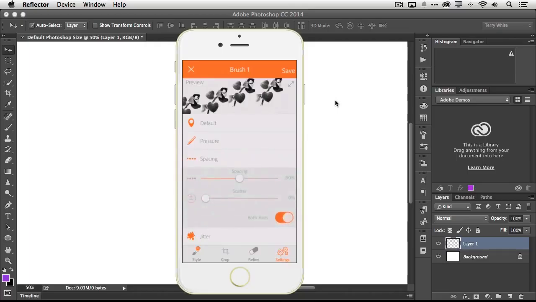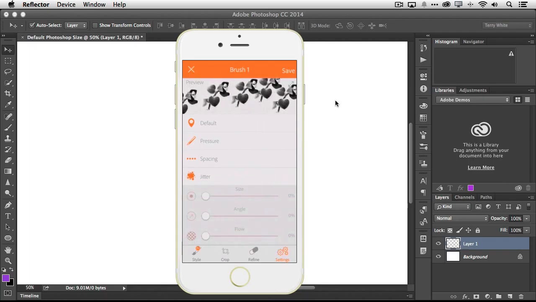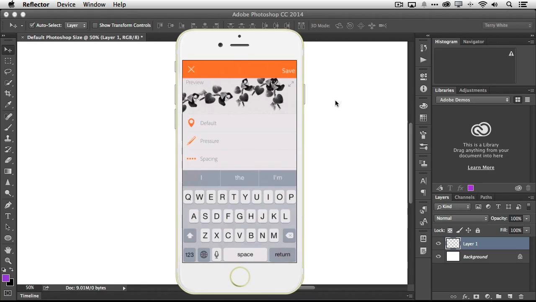I can also adjust the spacing, how far they are apart from each other or whether or not they collapse on each other. I can adjust the scatter, which is kind of cool. And I can also adjust the jitter, which is even better. So I can have them turn and twist as I'm drawing with them. I can adjust the size with the jitter as well. And of course the flow, which is the transparency. Once I'm all set with my brush, I can just go in and name it. So I'm going to call this the Vine brush.